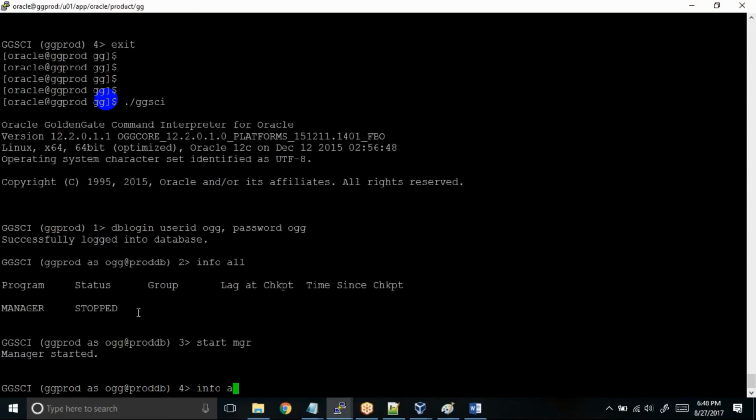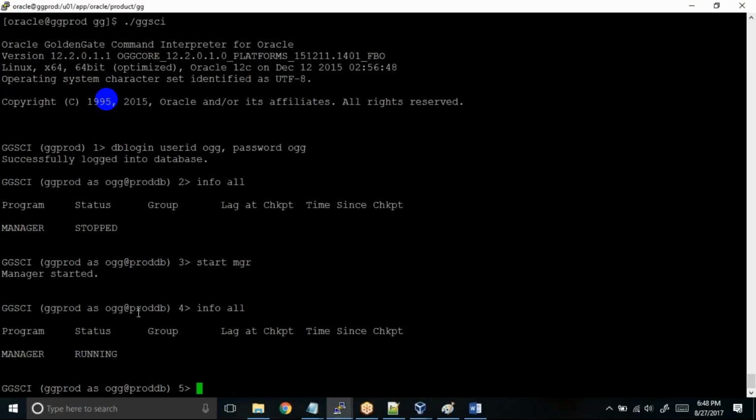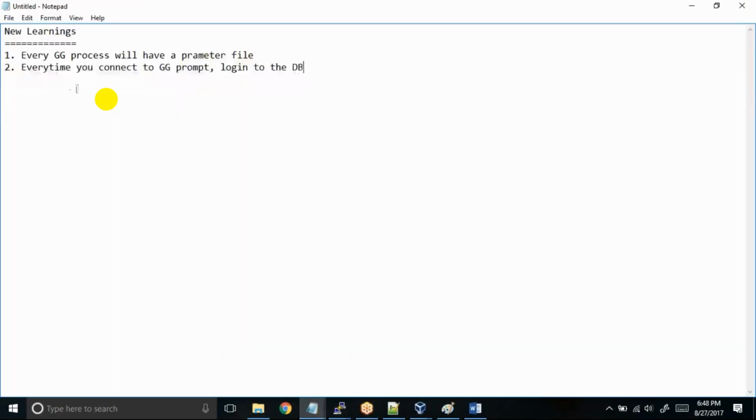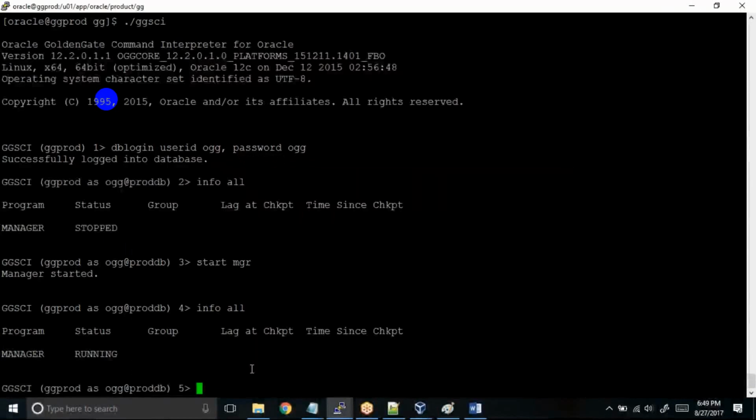Once again, let us check. So what are the two new learnings that we have? First, every Golden Gate process will have a parameter file except the collector process. That process will not have any parameter file; you don't need to configure it. It will be auto start. So these are the first two new learnings we have.